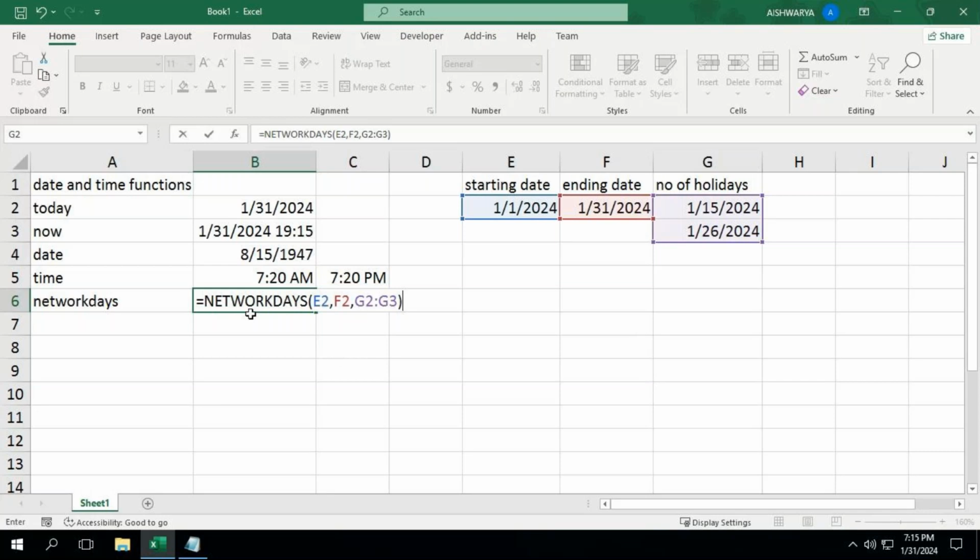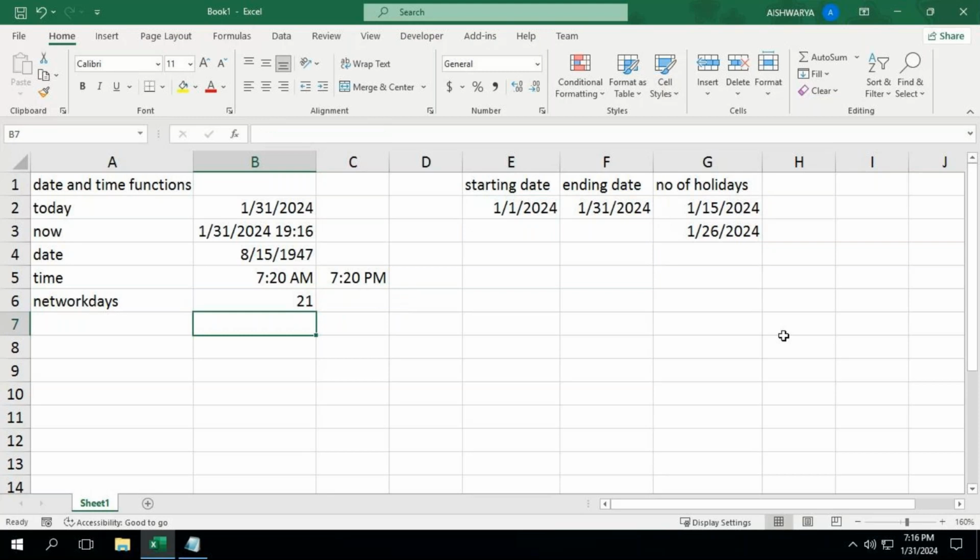So again I will be explaining you, this is a very important function for you. Okay, so is equal to NETWORKDAYS, open bracket. And then starting date, I mean, you have to select that particular starting date, and then comma, ending date. And then comma, number of holidays, you have to select the range here. And then close the bracket, and press enter. So now can you see, the total number of working days will be 21.